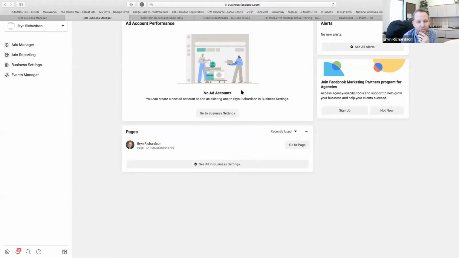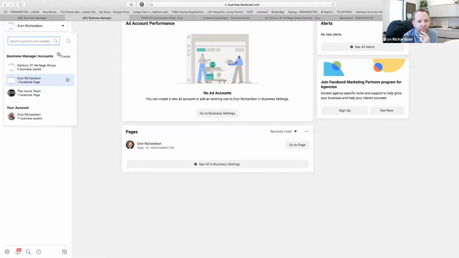It shows you your accounts that you have set up. I have a few accounts. I've got Century 21's account. I used to manage the Home Team account back when I sold. So that's there. And then I have my business account as well, my business page. I currently have no ad accounts running personally because I don't do business ads. But this is where you're going to be able to manage your ads from.